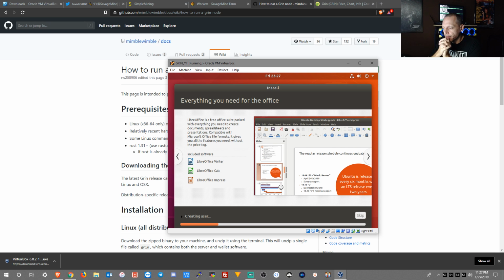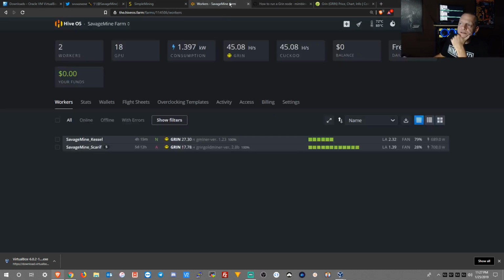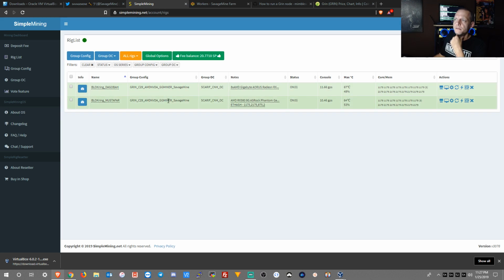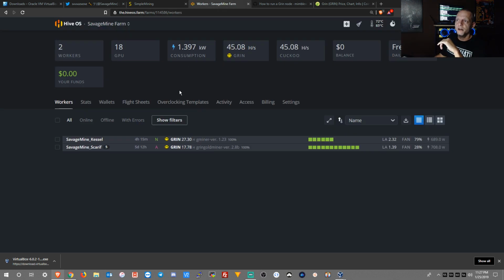Gminer on what? On simple mining or HiveOS? I'm using Gminer on HiveOS, and I'm using GRIN gold miner on simple mining only because I'm using AMD. Whenever you see this simple mining come up, these are both AMD rigs, and they're both RX 580s. And over here, the only NVIDIA rig I have is this one. So this one's running GRIN gold miner also.